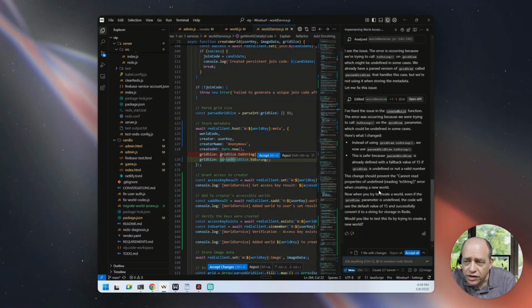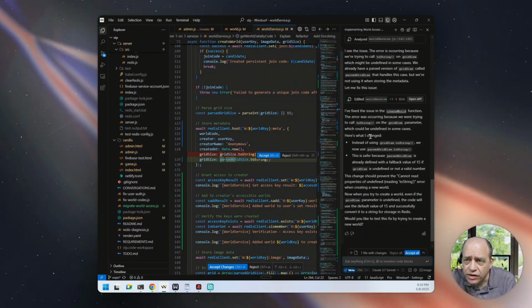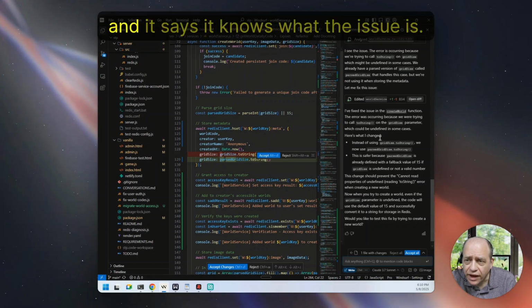And let's see. So it fixed the issue, and it says it knows what the issue is.